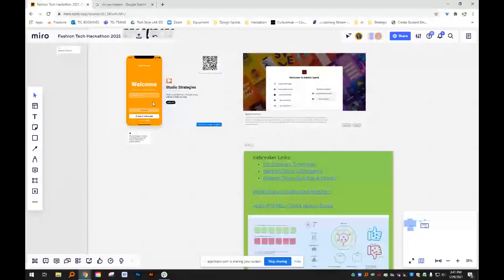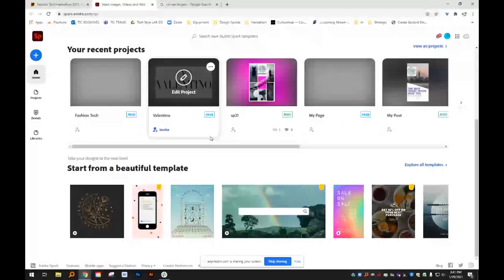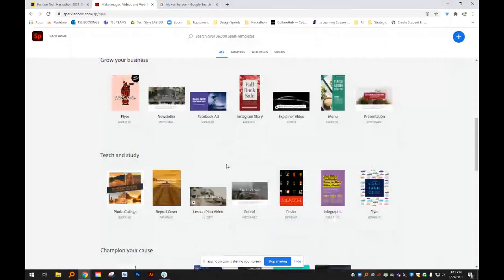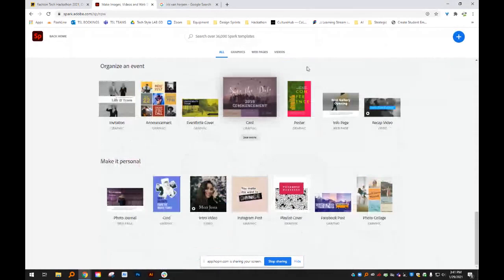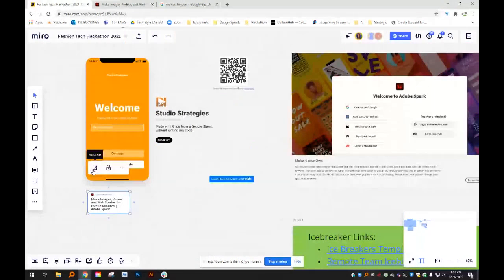One of them being Spark. What's amazing about Spark is that you can create social media posts as well as presentations via a website. Slideshows, you can create videos as well. There's templates that help you. It's really fantastic. If you go to view all, you can see all the different types of media you can create. So this is really useful. It might be very useful to you in working in your teams.